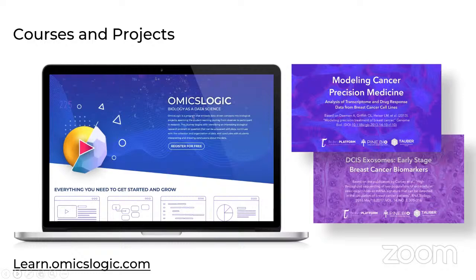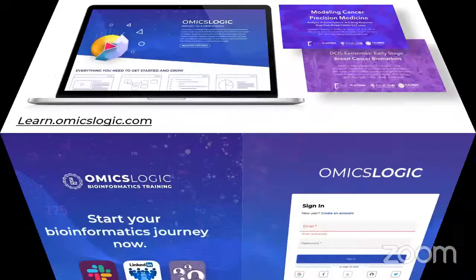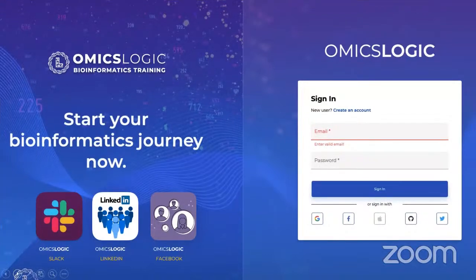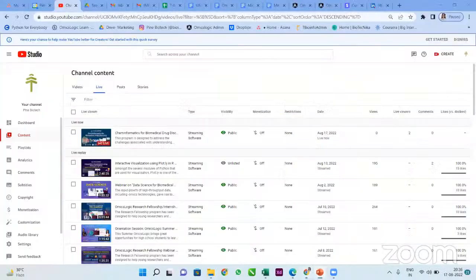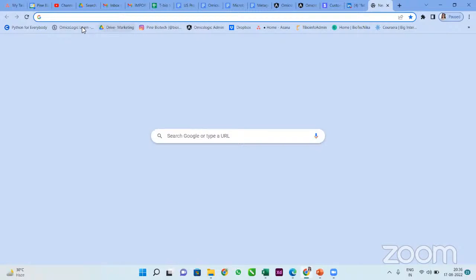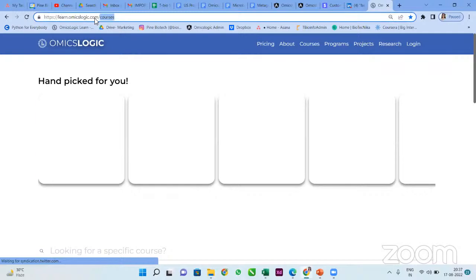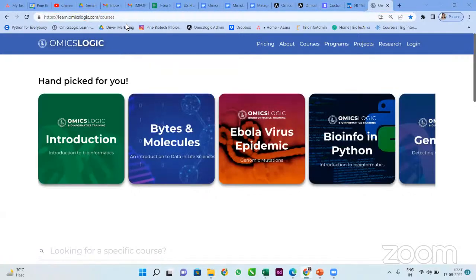So let's quickly sign up on the portal, just to make sure that those who have joined us for the first time have an account on the portal and have access to the resources. I'll quickly give a demo on how you can have your account ready on the Omics Logic Learn portal, and if you have any questions or face any technical issues, our team is here to assist you, so do let us know. I'll now quickly visit the Omics Logic Learn portal. I'll put the link to the portal in the chat box for those who are new, to get their accounts ready.